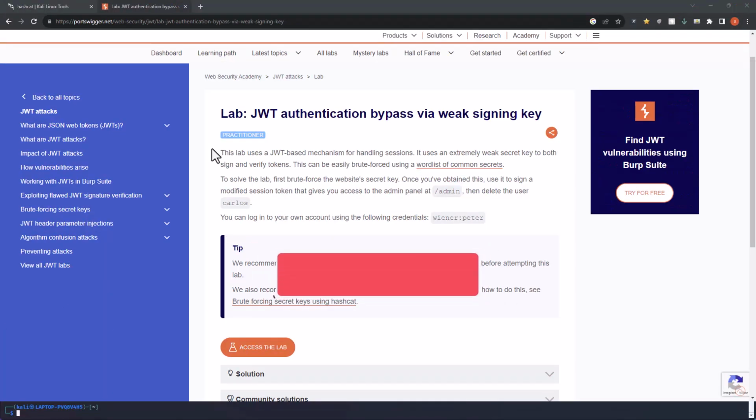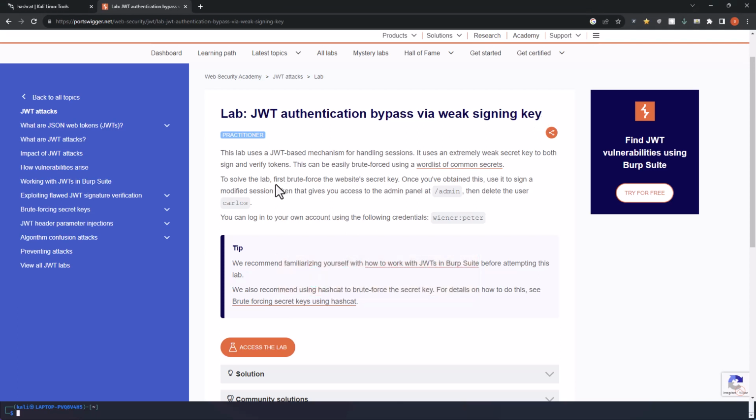So to demonstrate this attack, we will solve a PortSwigger lab titled JWT Authentication Bypass via weak signing key. So the objective in this lab is to brute force the website's secret key, and once we have obtained the secret key, we want to use it to sign a modified session token that gives us access to the admin panel. Our ultimate goal is to delete the user Carlos.